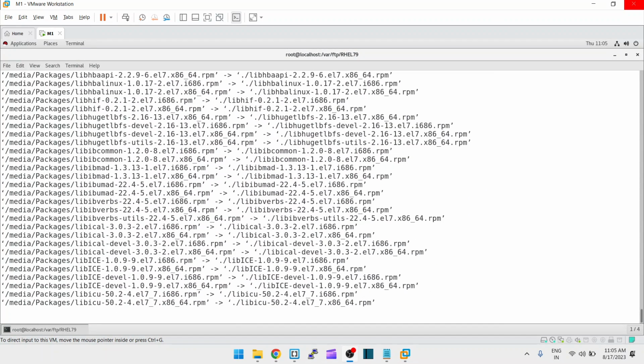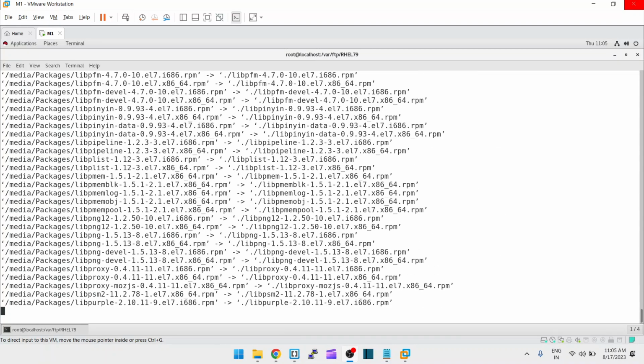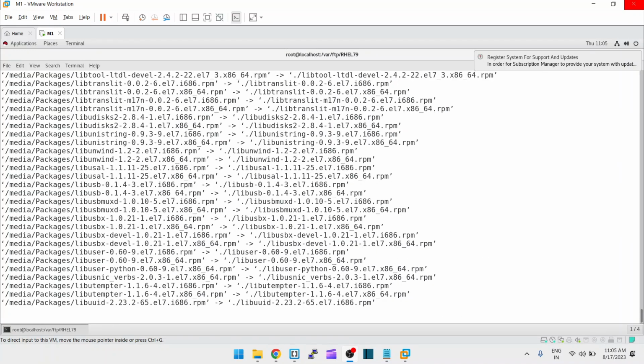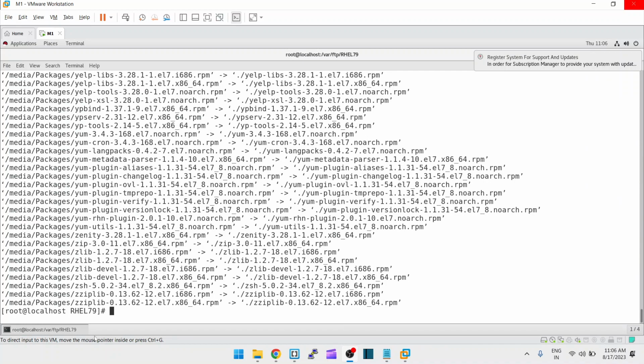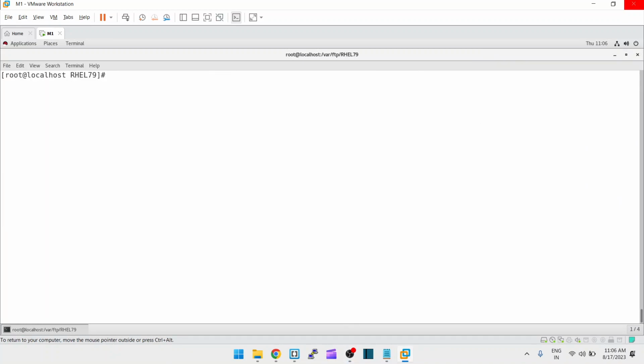So here what I'm doing in the 7.9 system, I'm creating the 7.9 repository. Okay, the copy is done, right? Now you need to create a repository using the createrepo command. createrepo -v means just verbose mode. Here for slash var slash ftp slash rhl79, for this path, I am creating a repository.